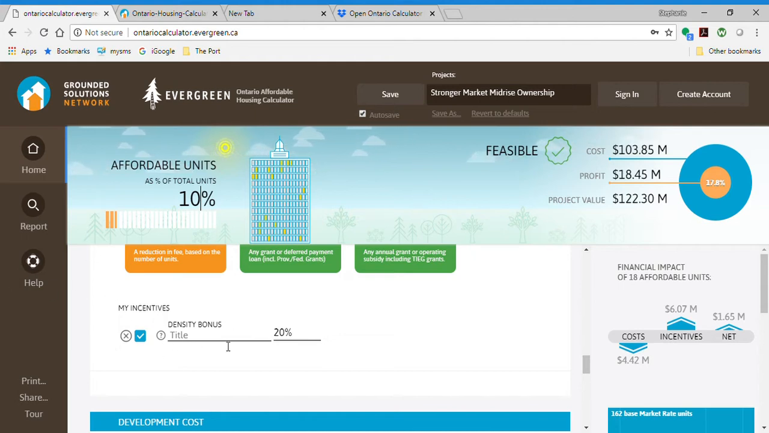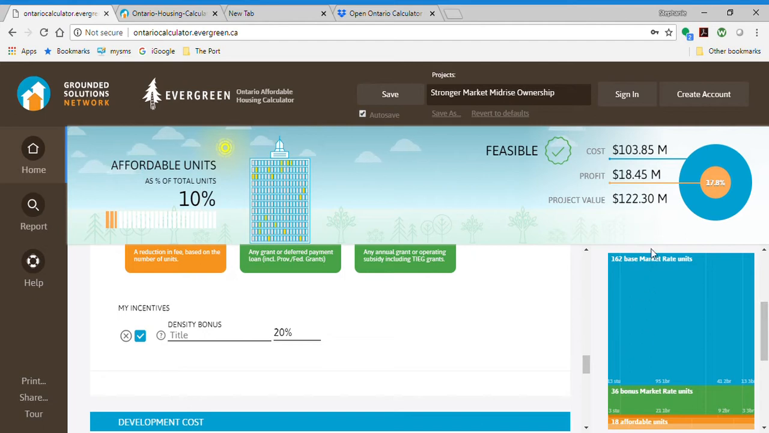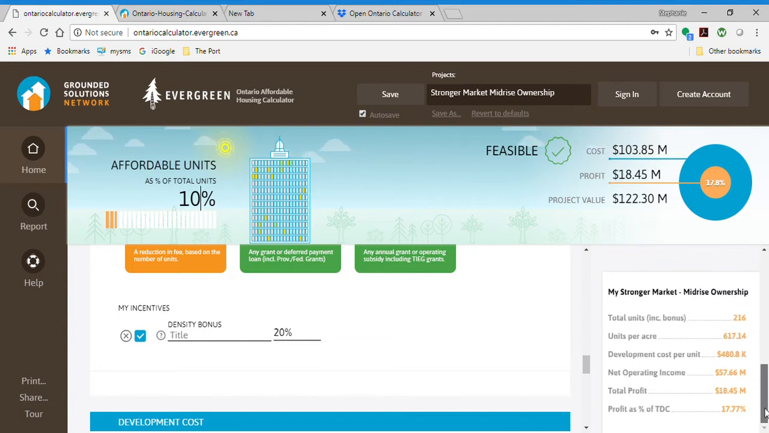By the way, in case you're now wondering, how big is my project now that we've offered this density bonus? You can scroll down in this right-hand pane to get more details about the unit mix. How many market rate units, how many density bonus units, and how many affordable units. And if you scroll down further, you can see sort of a mini pro forma for our project.